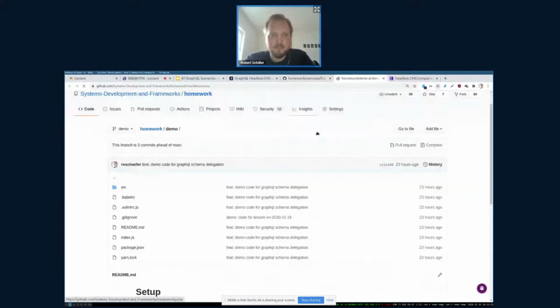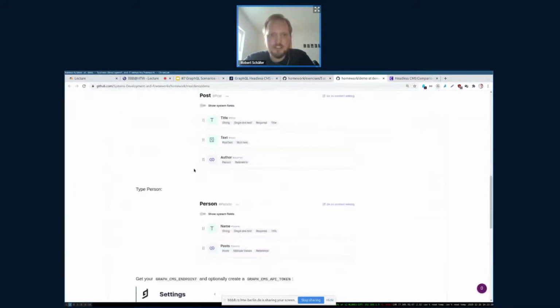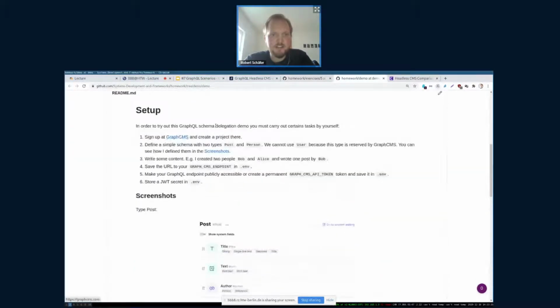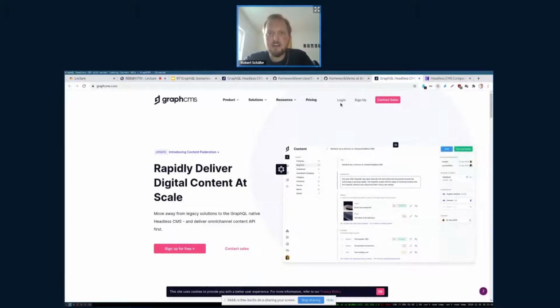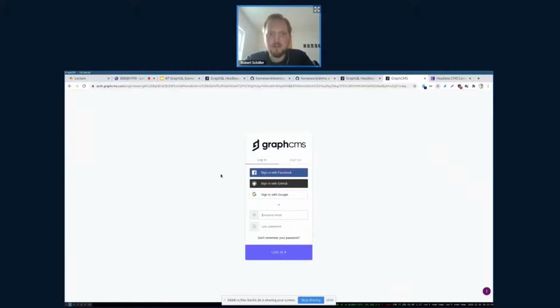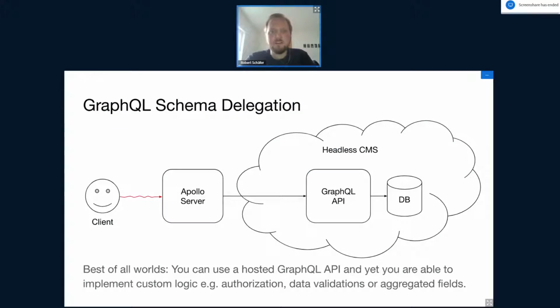I wrote this README here and explained what you have to do. I want to do this right now so you can actually see this. I have used GraphCMS, which is a German company, and I've used it because it's supporting mutations and it's managed, so I don't have to worry about deployment at all, which can sometimes be very difficult. Not needing to worry about deployment can help you a lot sometimes.